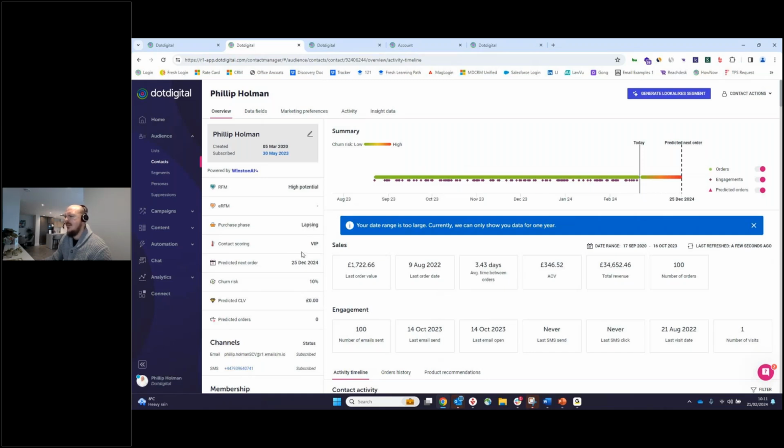We're actually predicting when the next order is likely to be from myself. So I'm probably not going to buy anything again till Christmas, apparently, Christmas Day, believe it or not. I can see the churn risk and some other points. So all of this is powered by Winston AI. What this also allows you to do is, let's say that this was the ideal customer profile, or a good customer profile for your business, you can use AI now to generate lookalike segments.